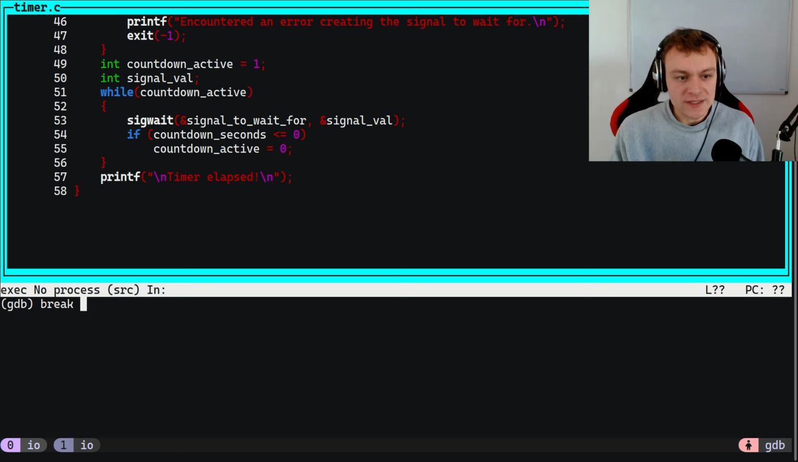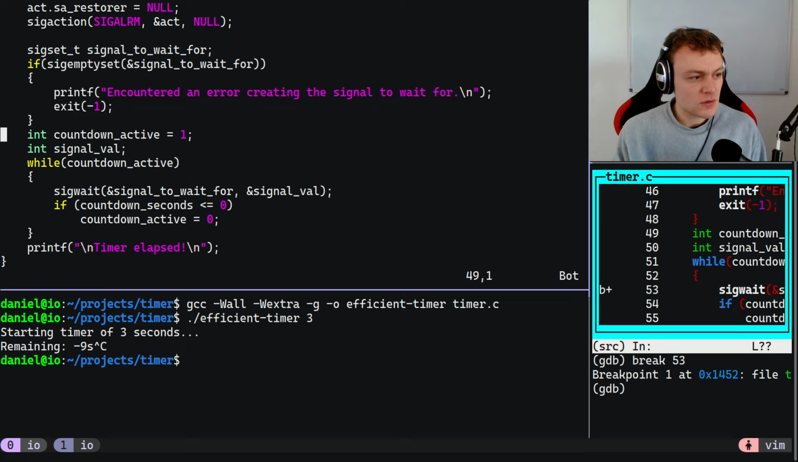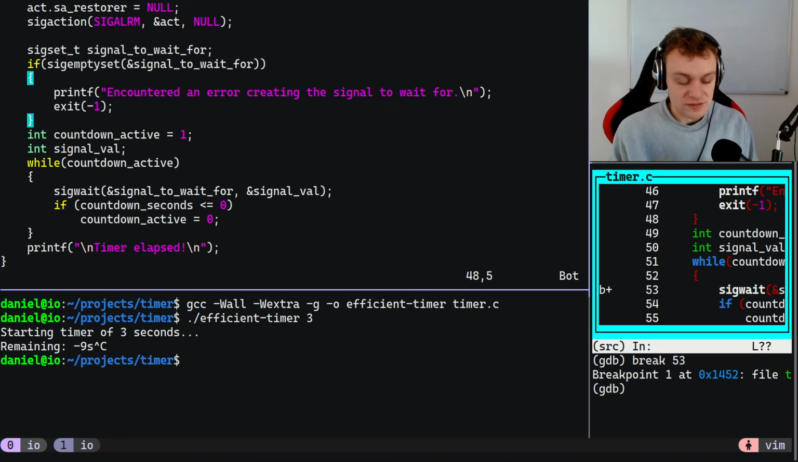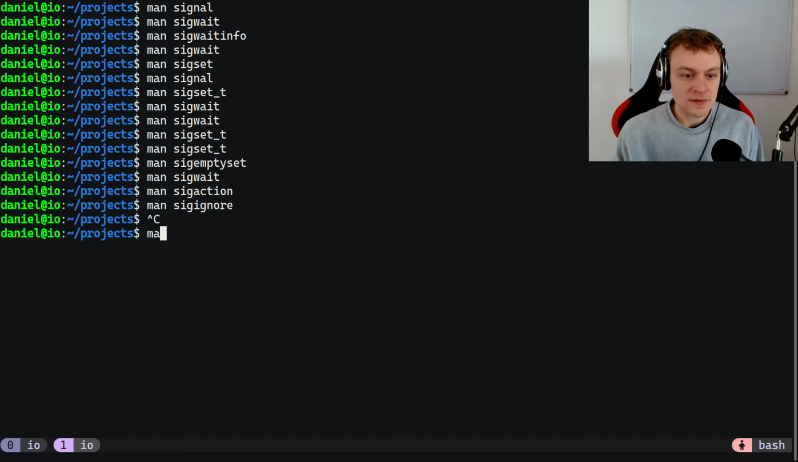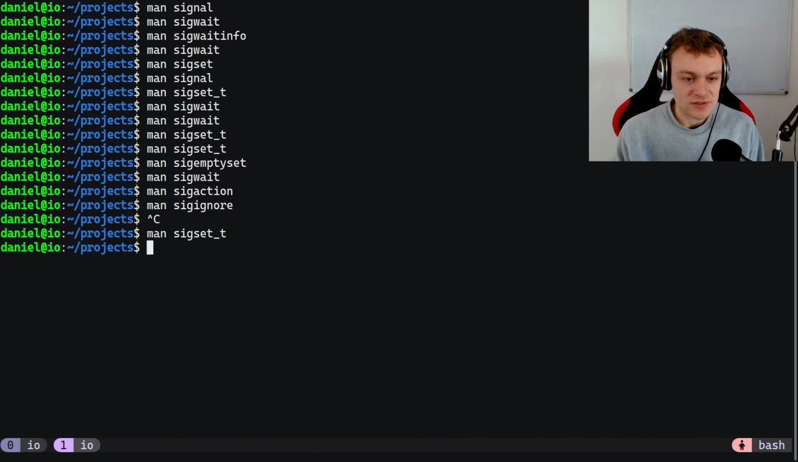What if we break in line 53? Maybe we are waiting for the wrong signal. Did I even specify the signal to wait for? Sigwait, signal to wait for. The signal to wait for is in sig empty set. Oh damn, I forgot specifying the signal to wait for. Oh god.